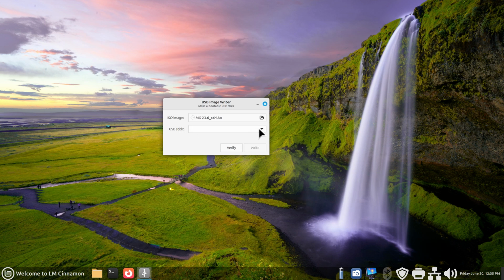Where's it going? USB stick. I only have the one. Is it overkill? Yes. Have we done the verifications? I did that earlier, remember? On all 4 of those images. I'm ready for write.